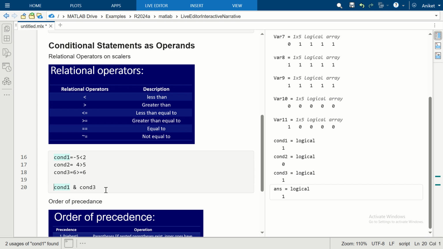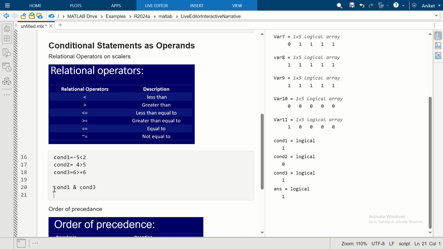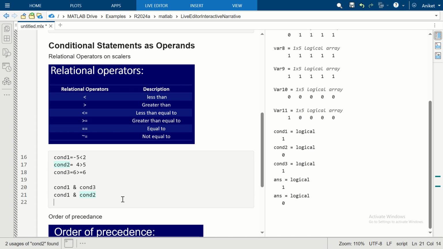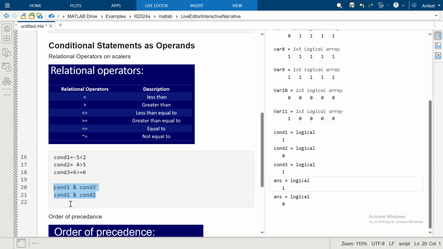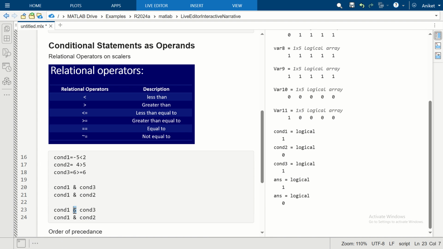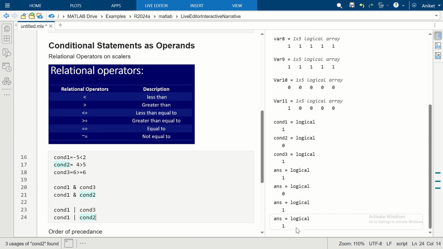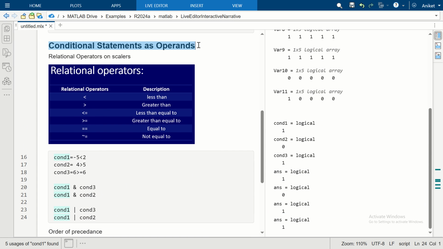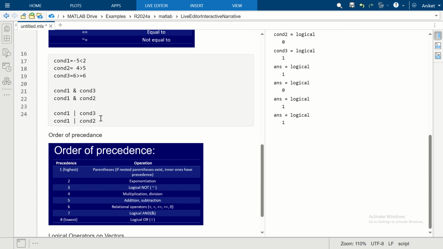So we are getting the answer 1 because condition 1 is true and condition 3 is true. If we do this with condition 1 and condition 2, we are going to get the answer 0. Yes, that's correct. Now we'll replace this with the OR logical operator. Now in both cases here, we must get 1 as an answer. Logical 1, logical 1. Yeah, that's correct. So this is how conditional statements can be used as operands for logical operators.